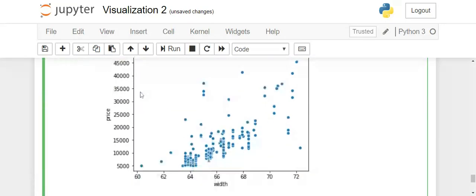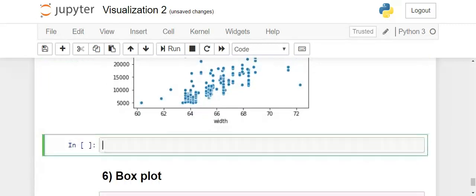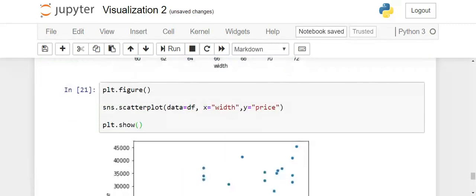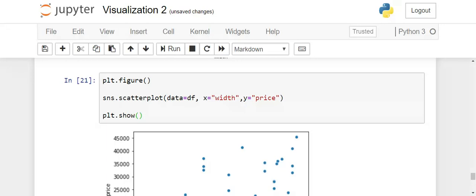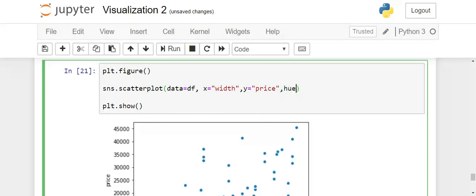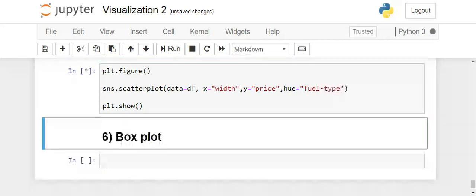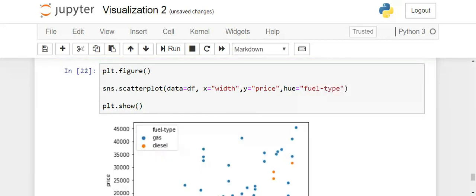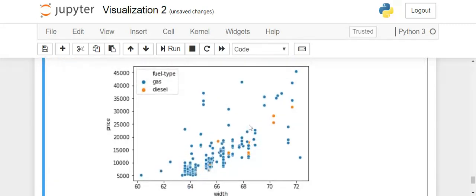For a scatter plot also, you can actually provide a third piece of information. It is already a plot between the width and the price, right? But if you wish, you can provide a hue, that is information about another variable, and let's say this is on the basis of the fuel type. Guys, you notice here again the same scatter plot, but each dot has a different color on the basis of their fuel type. So this particularly over here is diesel, and all the blues are gas.